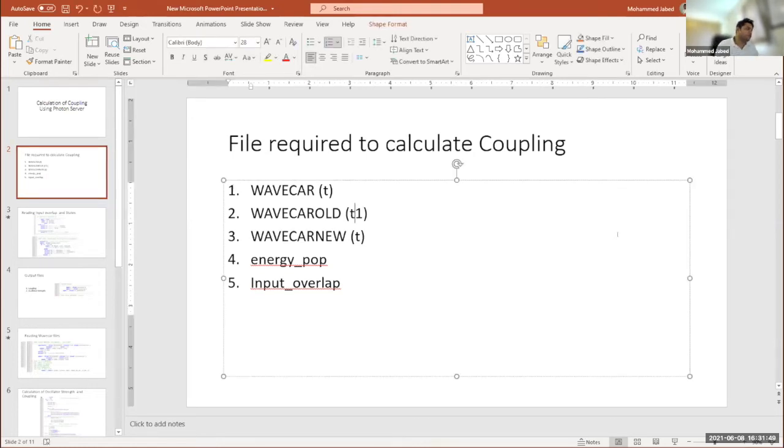Actually, it should be T and this one should be T+1. Oh, my bad. This one is correct, yeah. So when you calculate the different steps in an adiabatic trajectory, your current step is considered as T. So you will get a WAVECAR from that VASP calculation, and then you can copy that WAVECAR as the WAVECAR new. So these two are basically the same WAVECAR file. And then you will get the WAVECAR old from the previous calculation.